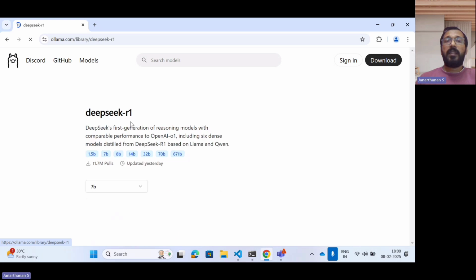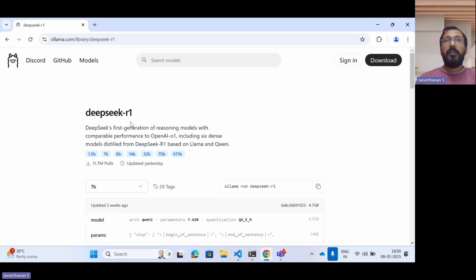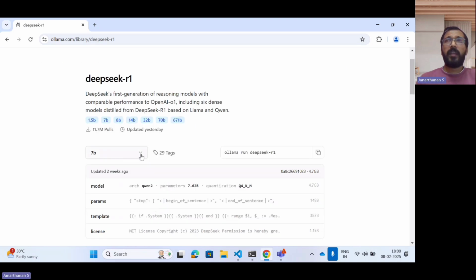So this DeepSeek-R1 is a model. Using your Ollama, you will be able to run this model locally on your computer machine. So this Ollama model, it is a free open source tool that allows the users to run the natural language processing models locally. And you can notice that there are various sizes available of DeepSeek-R1 model for Ollama locally.